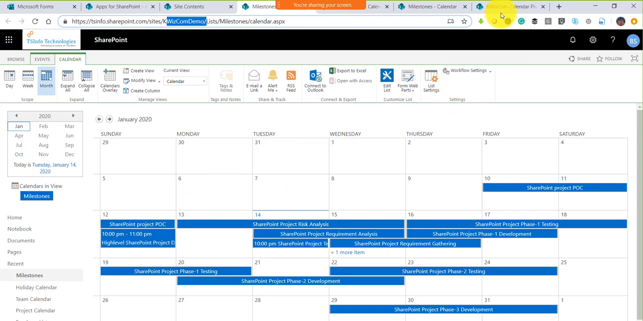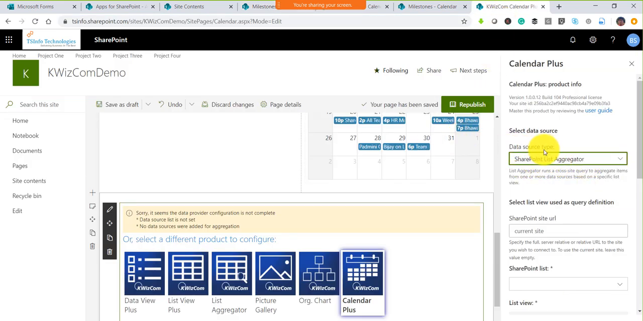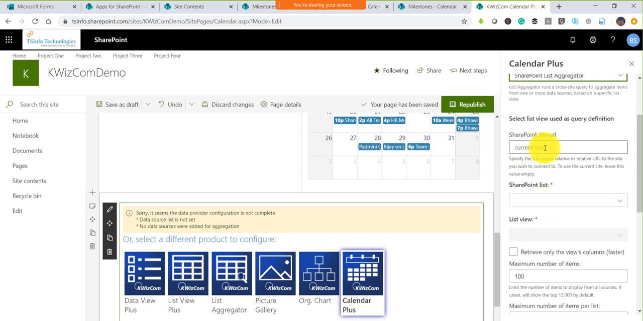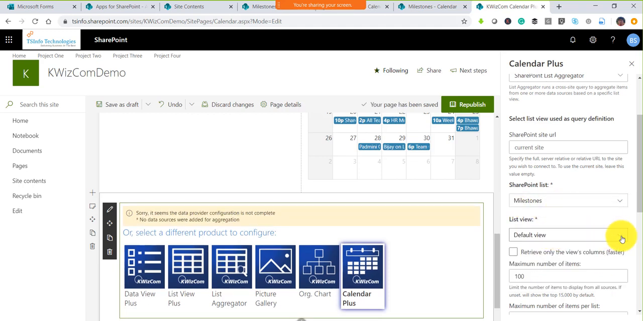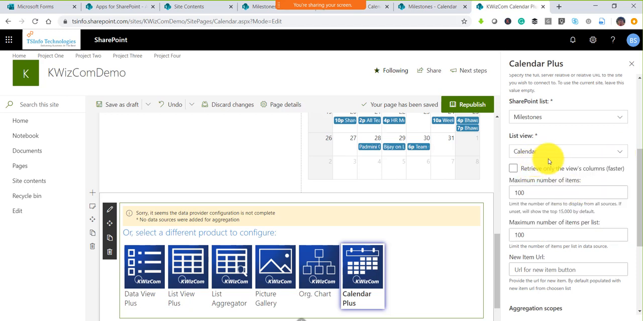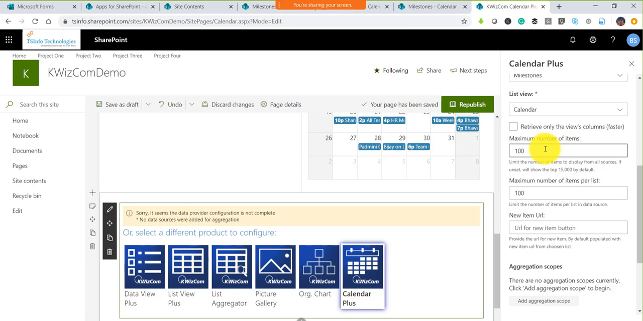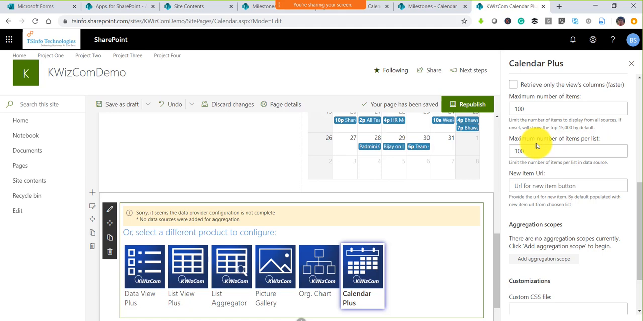Now, when we go to the list aggregator web part, first of all, you need to select the data source. You can see we are taking the current site. Next, it will ask you for the list and the view you are targeting, or the filter option that you are taking. If I select the SharePoint list, I have a list known as milestones. In this, I will select the calendar view. Next is the maximum number of items, which you can increase or decrease. Similarly, the maximum number of items per list, how many items you want to show. And the new item URL, so if you click on the new icon, it will open the new item URL.